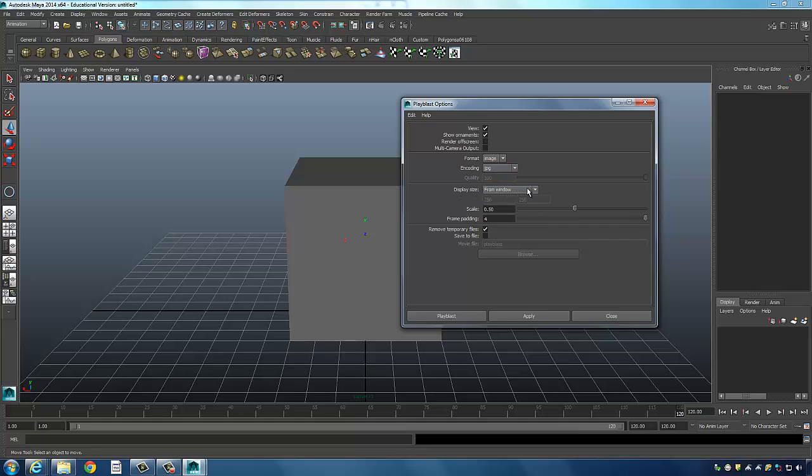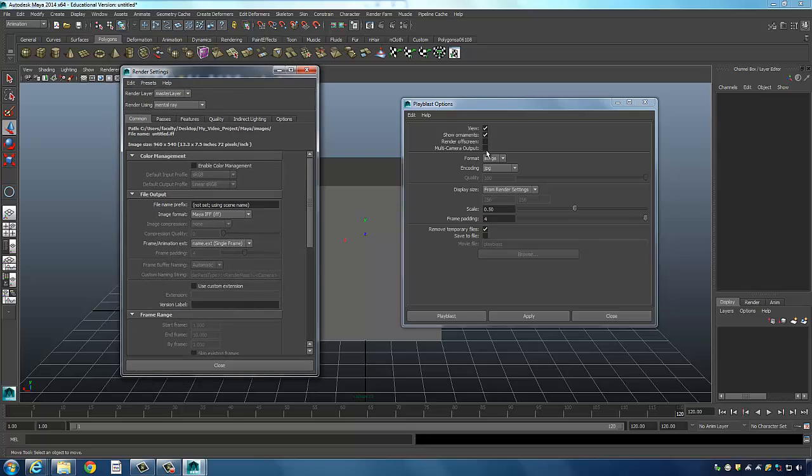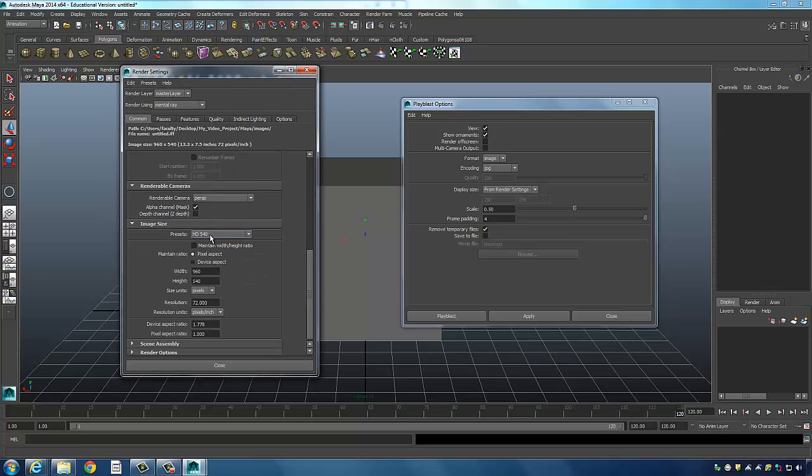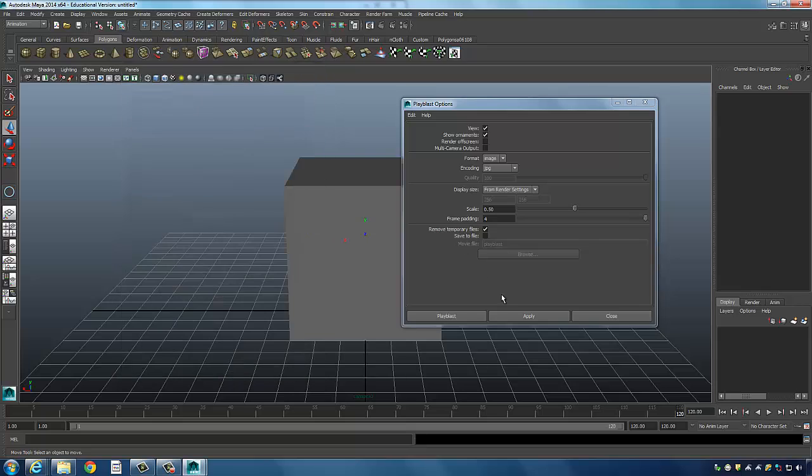And then display size, I'm going to say from render settings. What do you think that's going to do? It's going to use the render settings. So if I open up the render settings, whatever I have the render settings set to for size, that's what this thing's going to render them at. So I want to change my presets here from what is currently HD 540 to HD 720. So I'm going to change that to HD 720, and HD 720 is 1280 by 720. Okay, cool. Now I'm going to go ahead and close that off. And so I have it display size from render settings. So what size is this video going to be when I render it out?